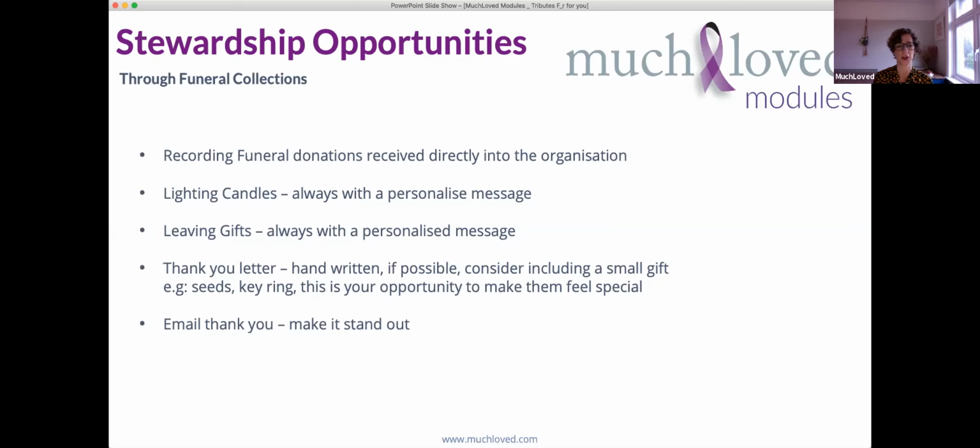That could potentially open up lots of future support with that individual. Or maybe if that's not possible, really consider the content in the letter that you send out to them, and maybe include a small gift, seeds or a key ring, just to really try and make yourself stand out from other organisations. Particularly as some of these tribute pages or funeral collection pages may be supporting other charities as well.